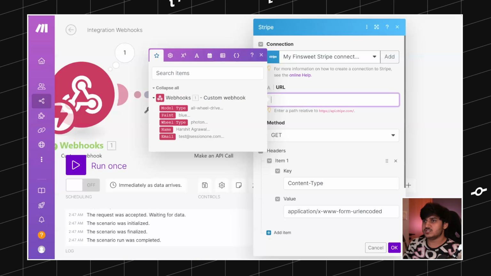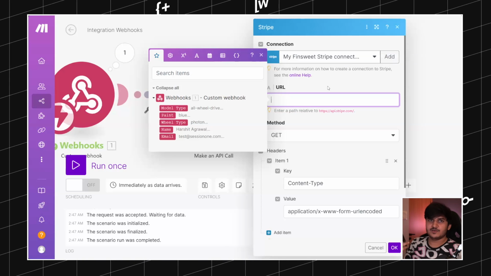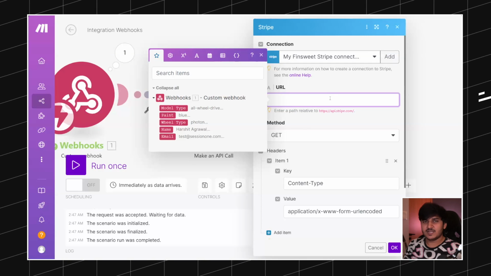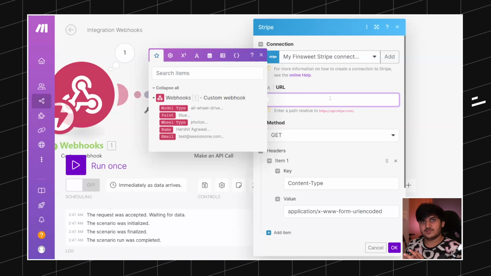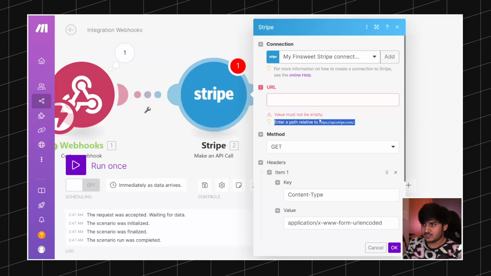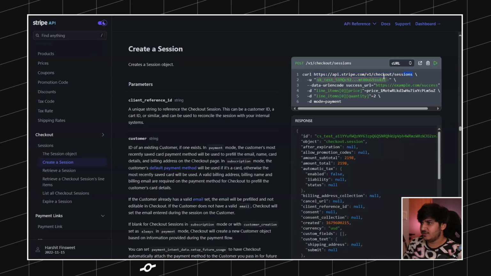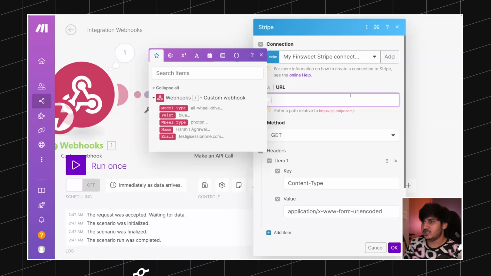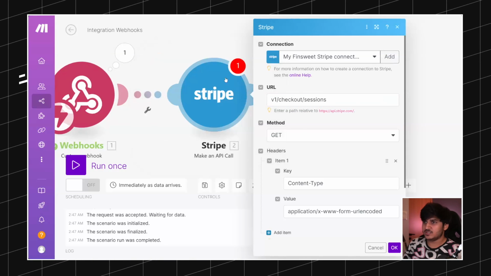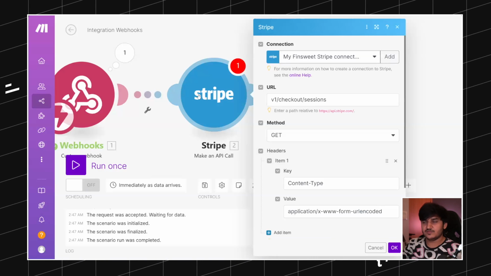If you go to Stripe, you can also make an HTTP call, but because Stripe has an option of making an API call, it gets much easier because they by default add authorization headers for you, so you don't have to add them again. For example, you can add a relative path to the URL. You don't have to paste the whole URL. So if I go here, you don't have to paste the whole thing like this, but instead you can just paste this part because we are already using a Stripe module. If we use an HTTP module, we have to paste everything from scratch.